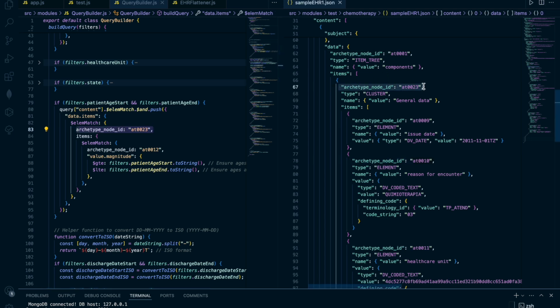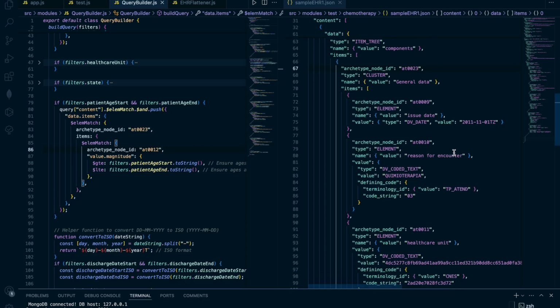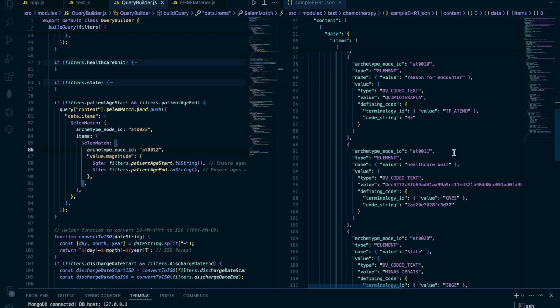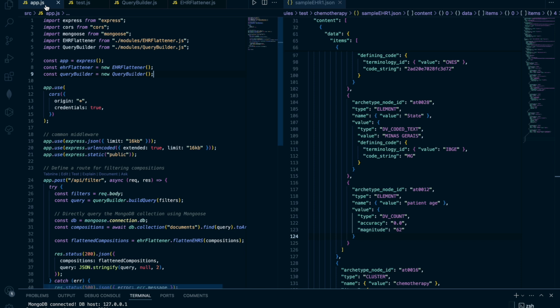And again, this is for the patient ages. Again, at archetype node ID 800023 we have general data, and within that we have 800012 which is the archetype node ID for patient age. So here we have used the greater than and less than filters of our MongoDB query to get the correct age range.